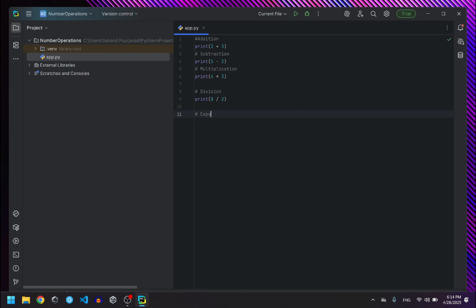We can also do exponents or powers of numbers. For example, we can print 2 to the power of 3 with a double asterisk, which is gonna be 8.